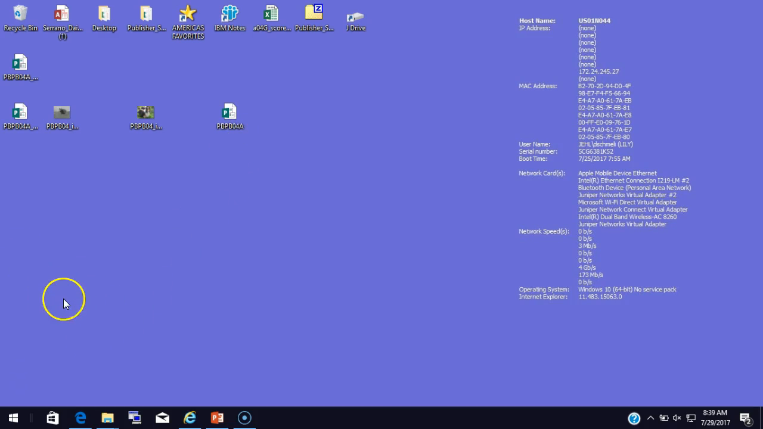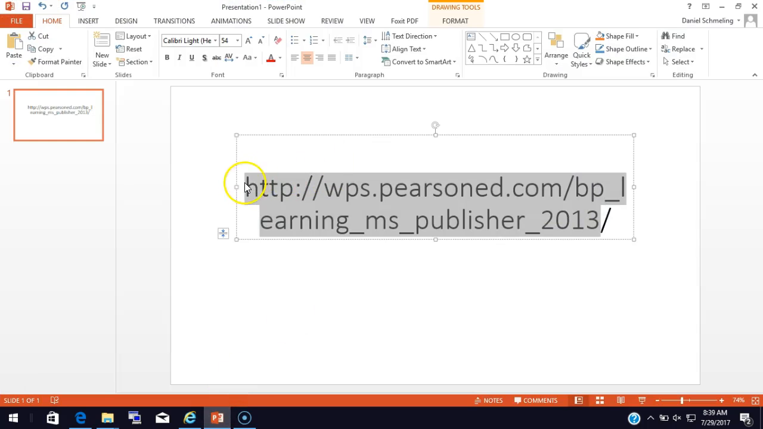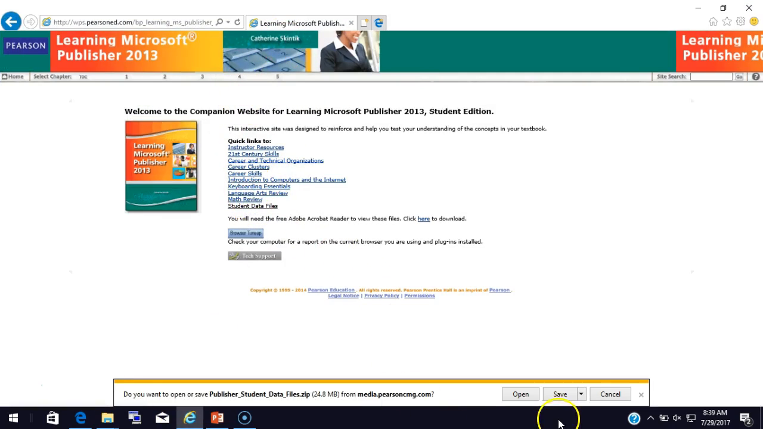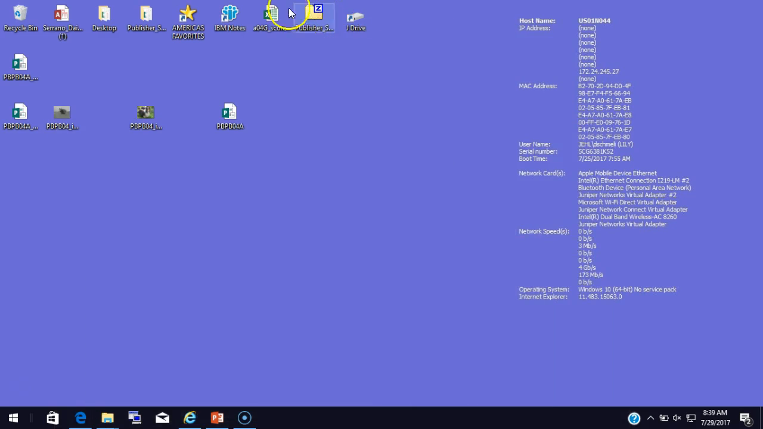The first thing it wants us to do is start Publisher and open the PBPB04A. To get PBPB04A, you have to go to this website here, or look in Lesson Deliverables for number 4. Once you go to that website, it'll look like this. You're going to click on student files and save the student files to a location that you're aware of. It'll save as a zip file.